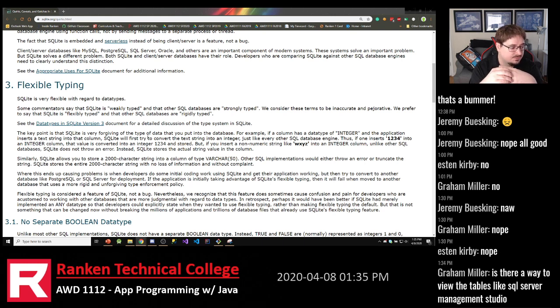Yes, to answer your question, Graham, there is a way to look at the database tables, similar to how SQL Server had kind of a management studio. The tool that I generally use is something called SQLite Express. There are a few different tools out there that can look at it. There's 2 or 3 of them.